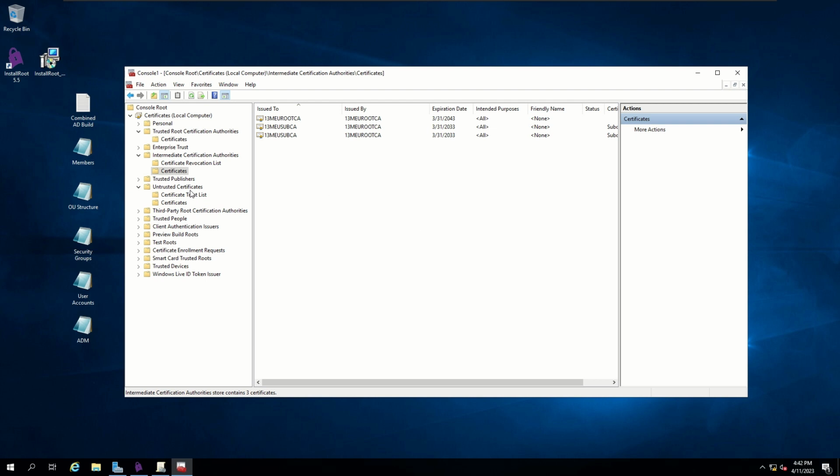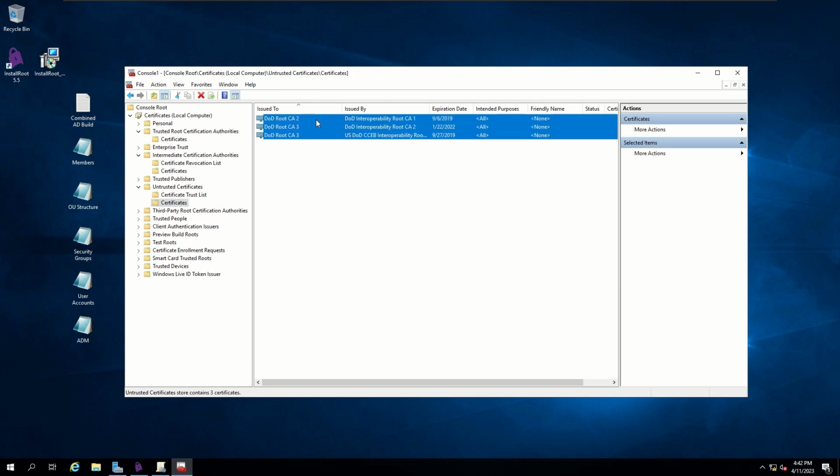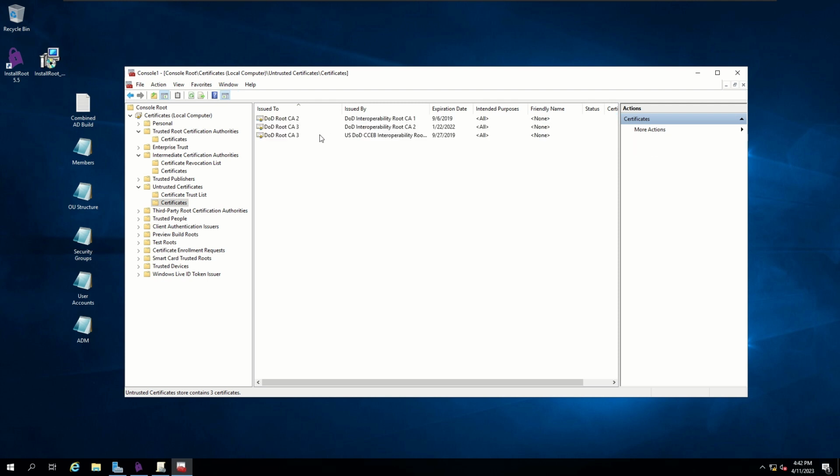Alright, so now that we've deleted these and we've cleared these folders out, I'm going to import them manually. And I'm just going to import the ones that I need to be able to log in with my CAC. Now if I wanted to, in my untrusted certificates folder, I could delete these as well. But these aren't going to cause any issues for now, so I'm just going to go ahead and leave these in here. These also were installed by install root.